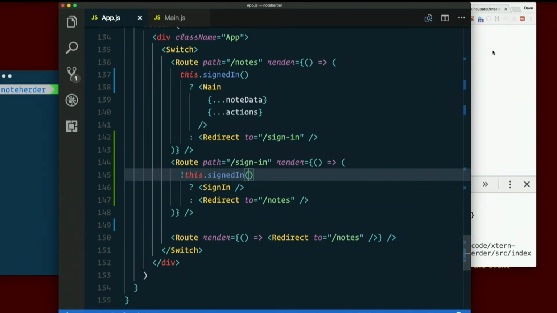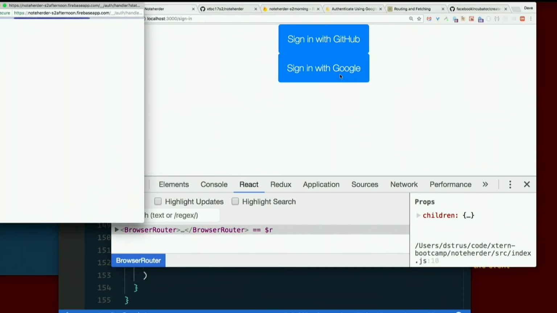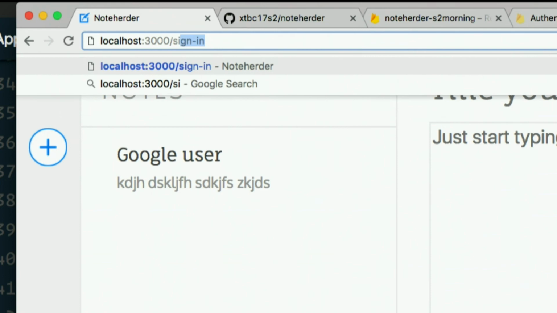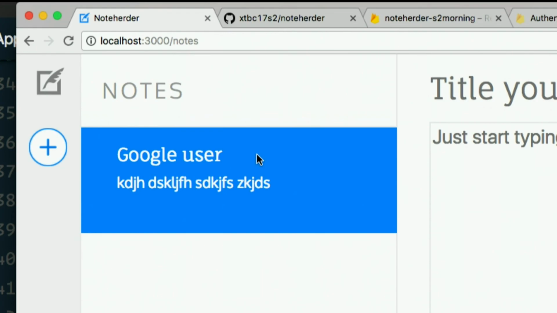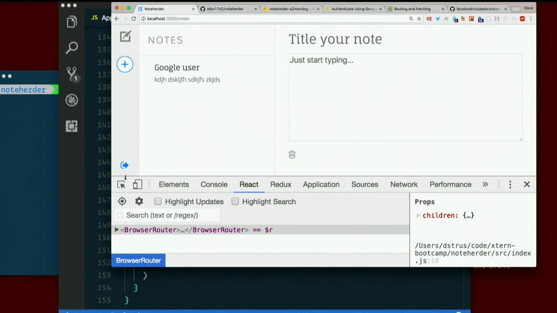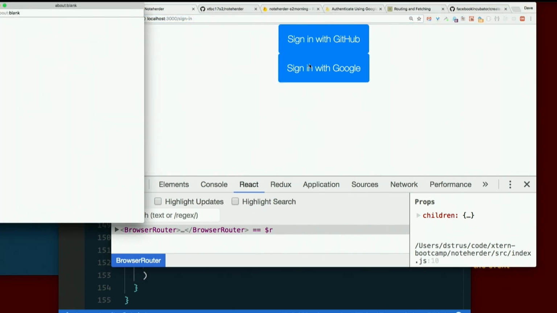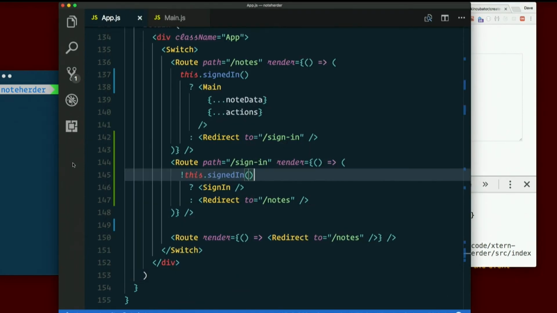Does it work? Let's sign in. And then let's try to visit the sign-in page. Hooray! I end up at notes. If I sign out, hooray! I end up at sign-in. I can no longer view /notes if I'm signed out, and I can no longer view /sign-in if I'm signed in already. That is a better user experience, I would say.